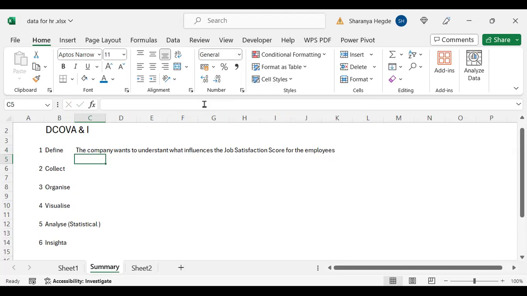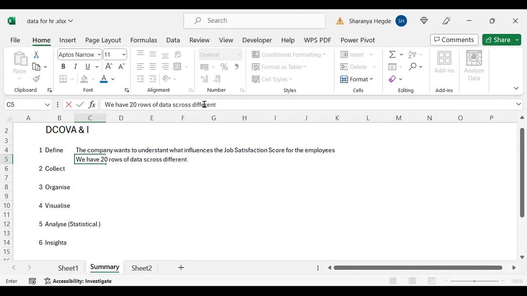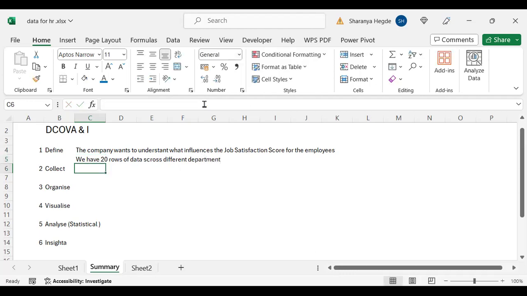And what is the data that we have? So we are looking at sheet 1, the data with 20 rows of data across different departments, right? So this is not a singular department data. So this is the problem statement. This is the definition of the data.